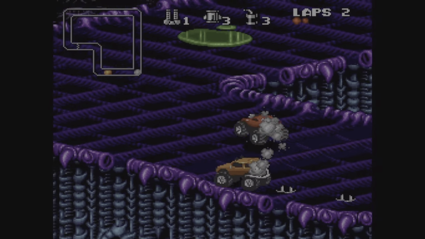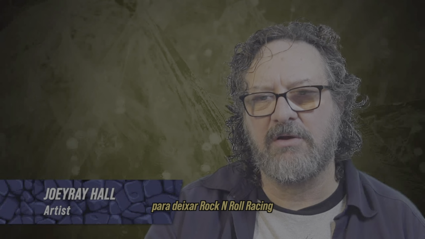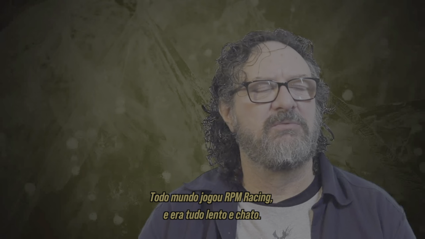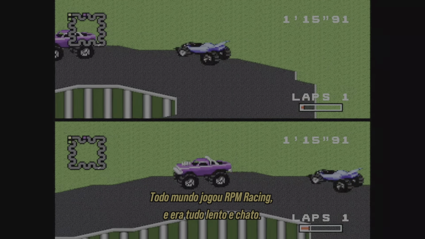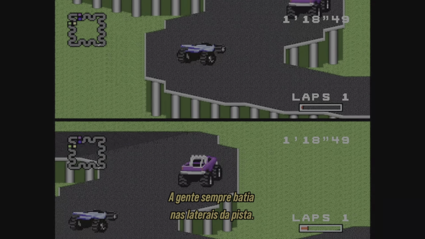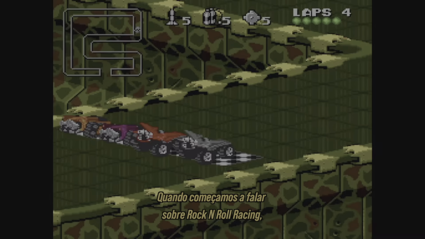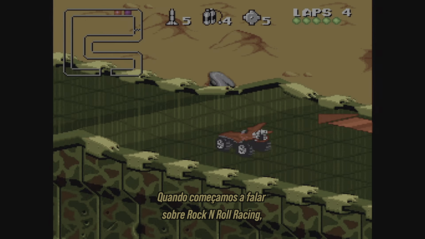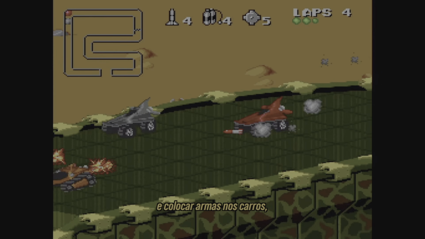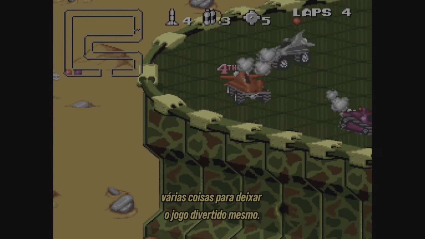Light them up! So we're trying to come up with ideas for what to make Rock and Roll Racing better than RPM Racing, because all of us played RPM Racing and it was just slow and it wasn't fun. You kept running into the sides of the track. There was all kinds of things that were going on that were just not really good. So when we started talking about Rock and Roll Racing, we started talking about making the tracks bigger, about putting weapons on the cars, about doing all these things to make it actually a fun game.